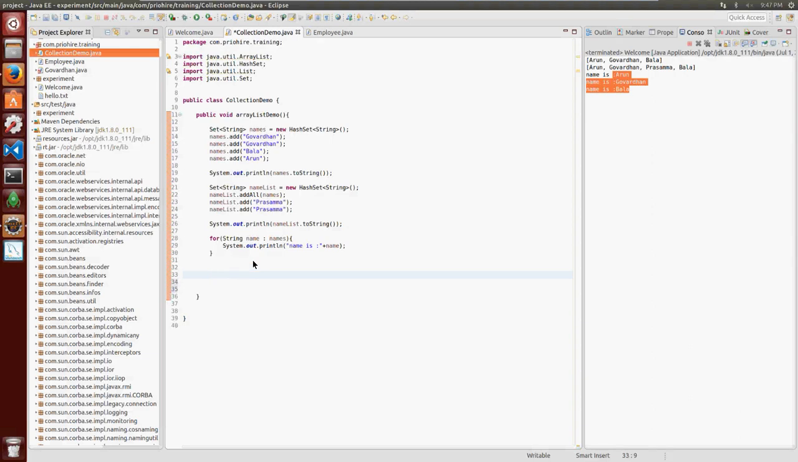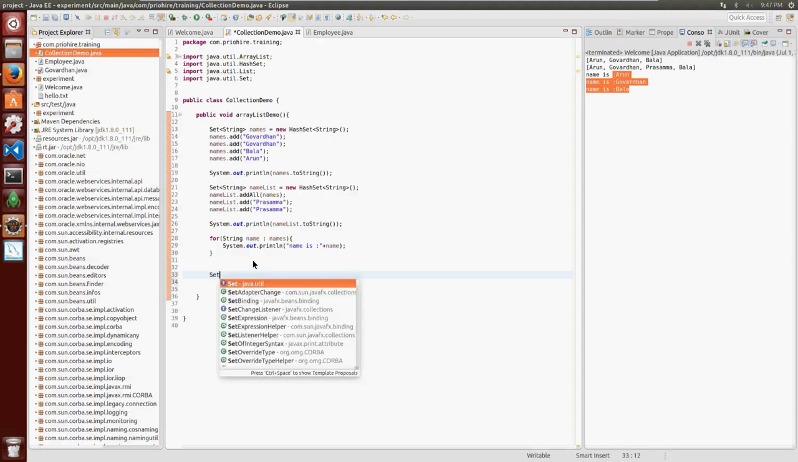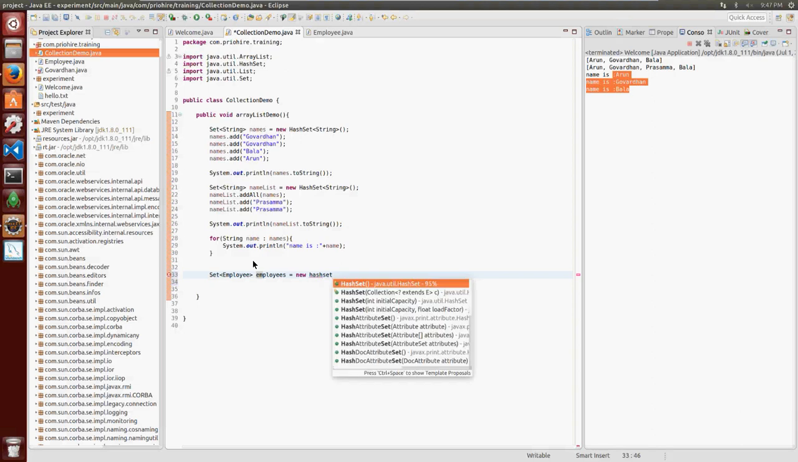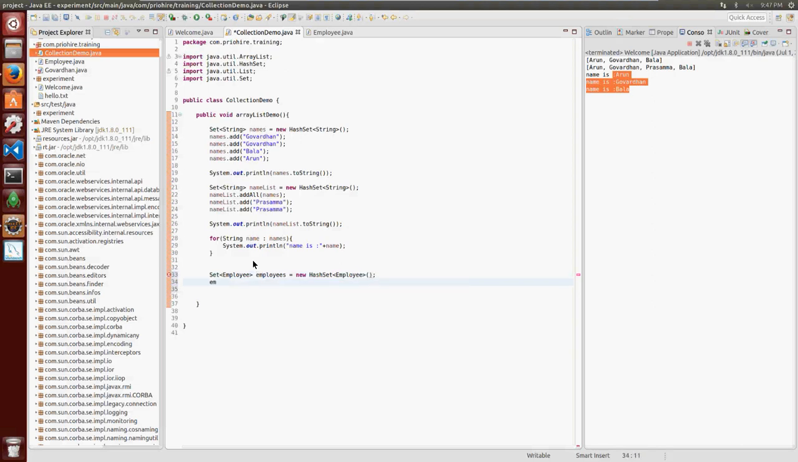Now, let's look at custom objects. I'm creating a new set object of type Employee, and just like the previous way, I'm not changing much. New Set of Employee. Now, employees.addAll. Add new Employee. So I'm adding one object here. Similarly, a second object.